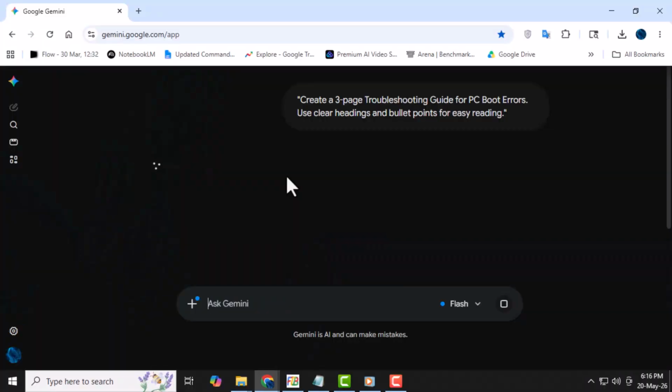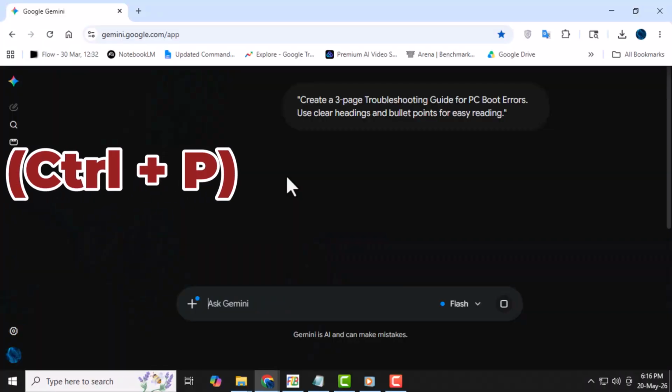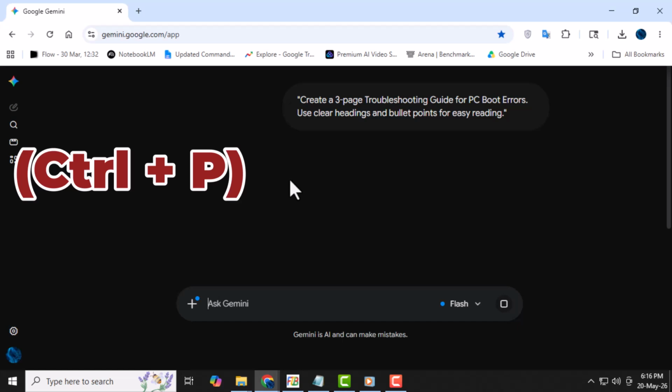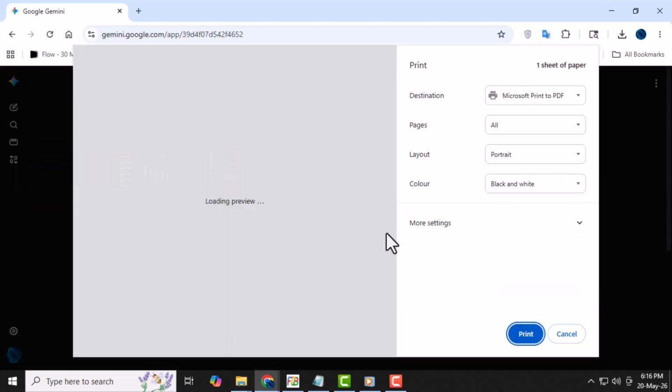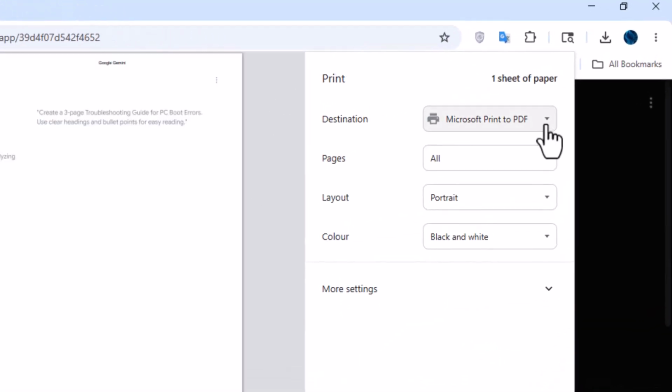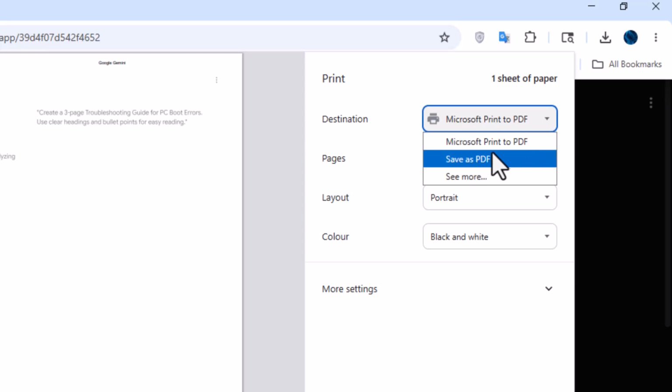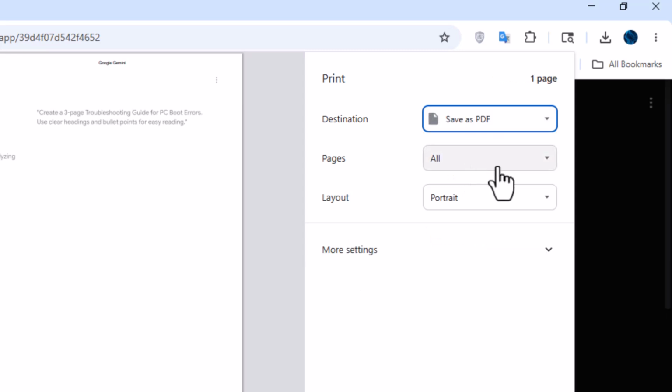Since there is no direct PDF export button here, we will use the browser's built-in print function. This is the easiest way to make a PDF. Press Ctrl and P together on your keyboard. Your browser's print dialog box will pop up and open. Click on the drop-down menu for destination or the printer's name on the right side. Select the Save as PDF option from the many choices.